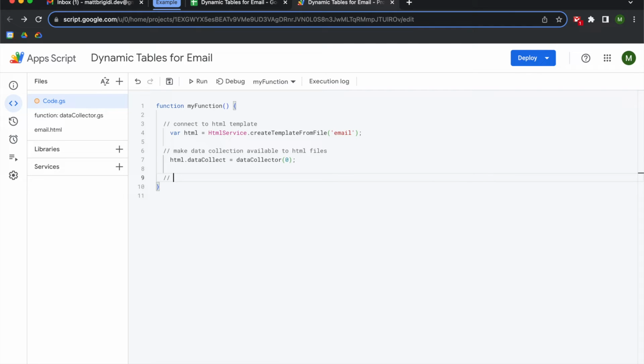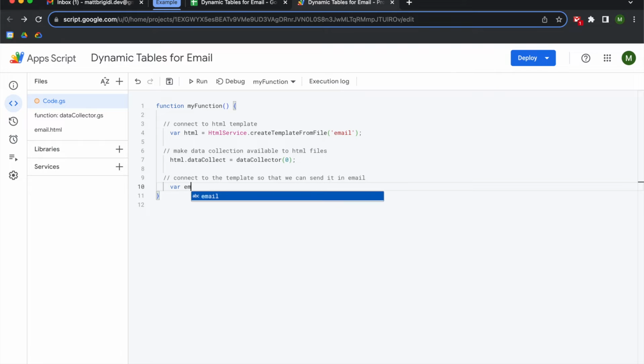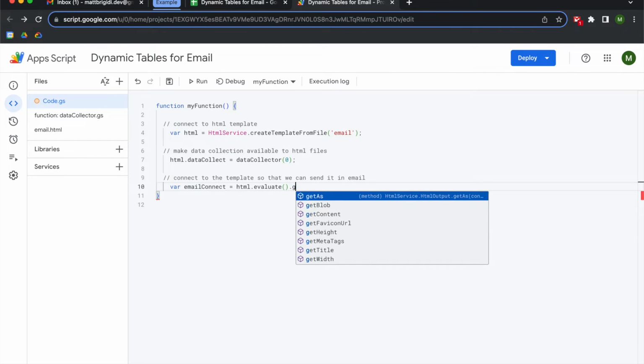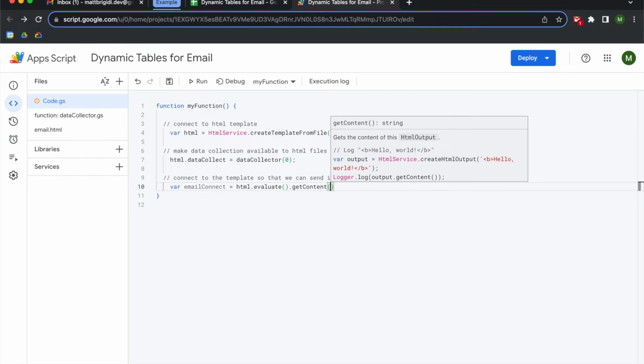Next, we are going to connect to the template so that we can send it in email. So we are going to declare a variable, and I'm just going to call it emailConnect, and we're going to reference the HTML variable, and then we are going to evaluate a parentheses, and then we are going to get content and have parentheses.